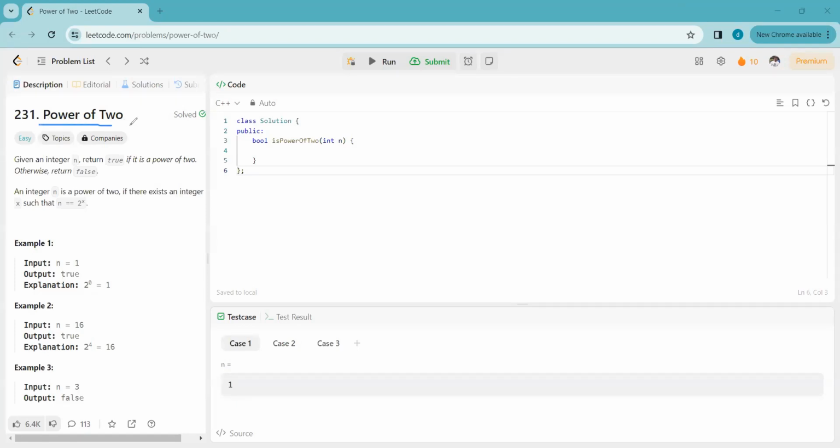Today's LeetCode DCC question is Power of 2. What the question is saying is: given an integer n, return true if it is a power of 2, otherwise return false. There are many ways to solve this question. Let's see a few of them.